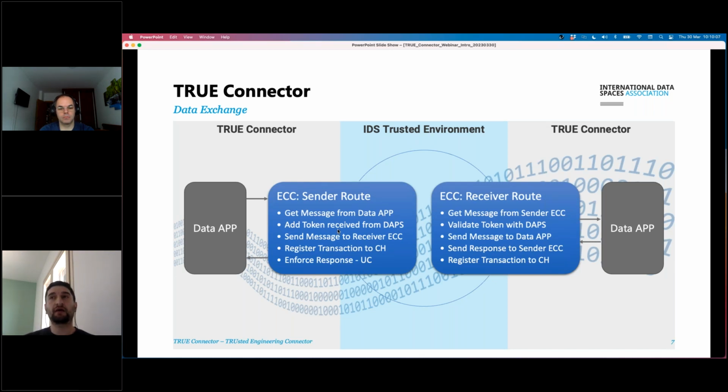The executable container, as I said before, is responsible not only for the physical data exchange, but also for interacting with the IDS ecosystem, so with the infrastructural components. In this case, for example, it has to interact with the DAPS server in order to attach the token to the original message for implementing the access control. Then the message will be sent to the receiver executable container, so to the receiver connector, and the transaction will be registered to the clearinghouse in order to implement the non-repudiation.